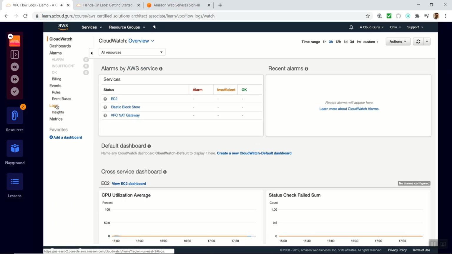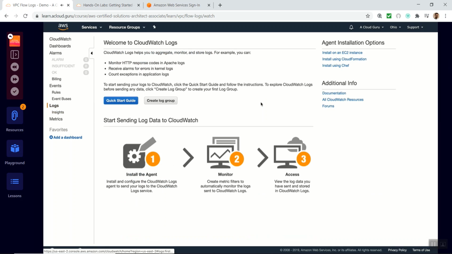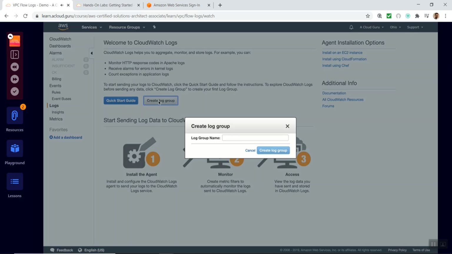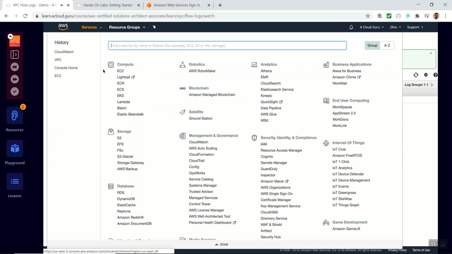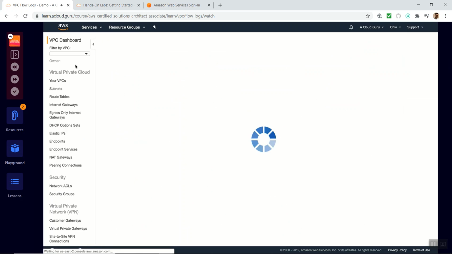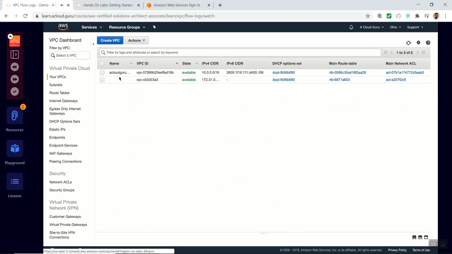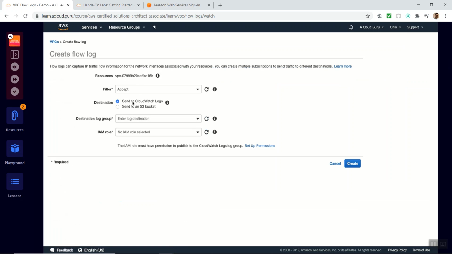To do that, all we need to do is go over to our logs. And what we're going to do is go in and say, let's get started. And we're going to go in and create a log group. And I'm going to call this VPC Flow Logs. And that's my log group in there. Now that we've done that, we just go back to VPC, which is under Networking and Content Delivery. And we'll go back to our VPCs and we'll click in here and we'll go to our actions. And then we're going to go ahead and hit Create Flow Log.